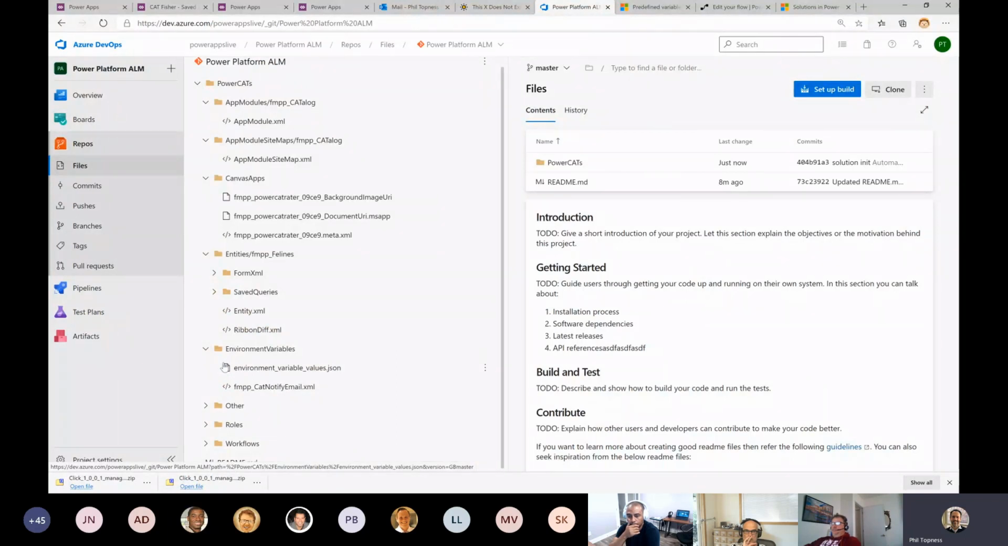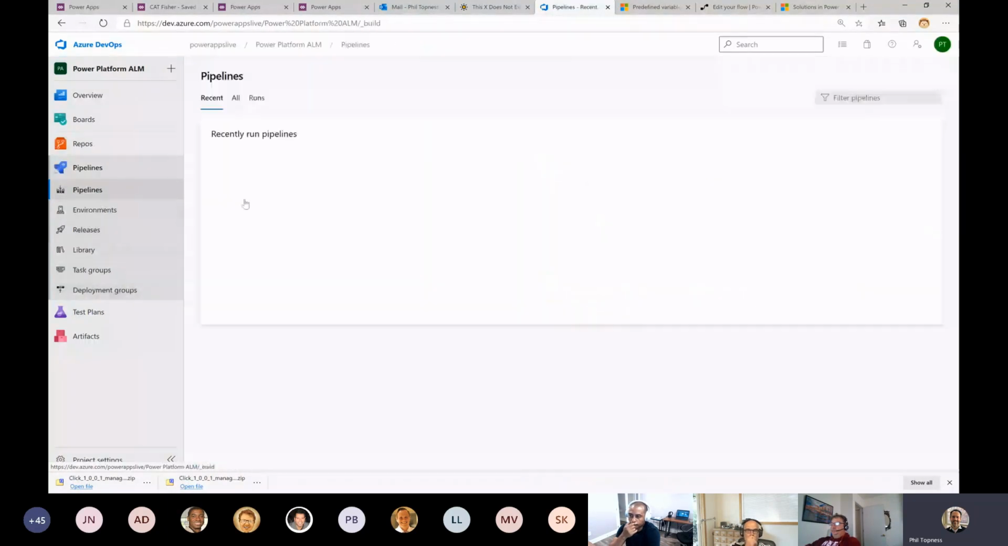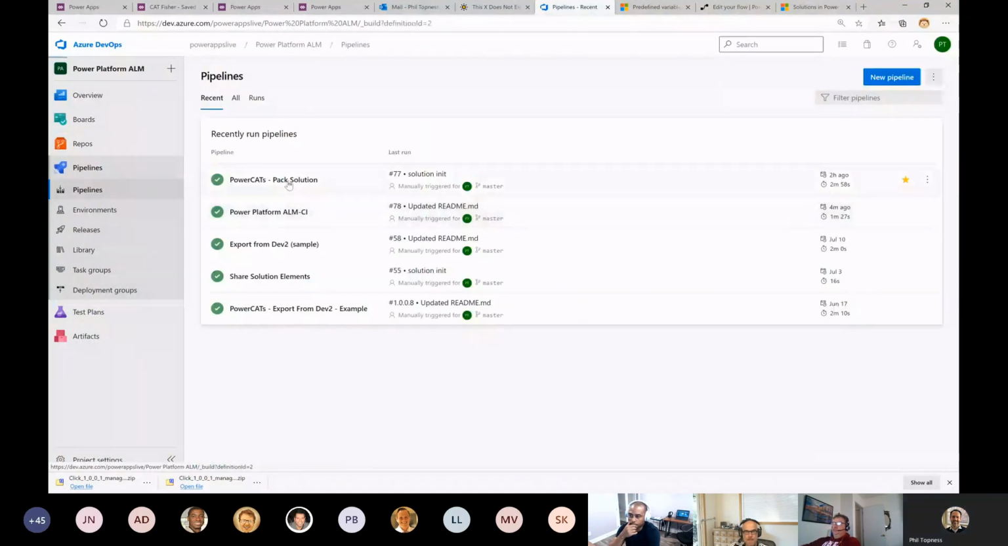So the next step then is getting things from source control, because source control is going to be kind of our one source of truth, and then create managed and unmanaged solutions out of that. And rather than build that, since we've already built a pipeline, let's look at a pipeline that does that.